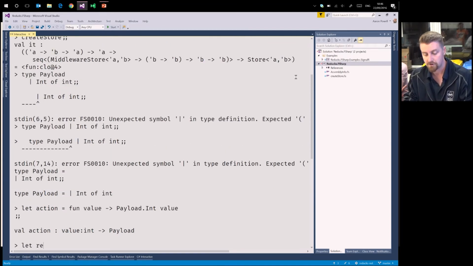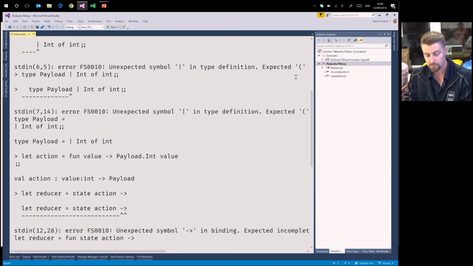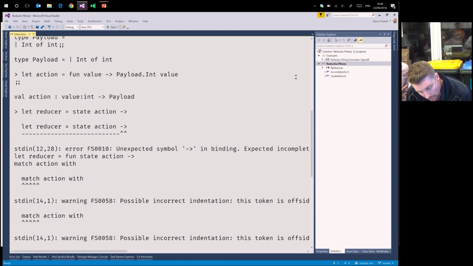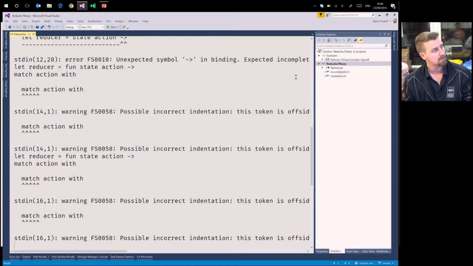Then we're going to create a reducer, which will take state and action, and then we'll do match action with. Okay, match action with. Damn it! How do I enter a new line on that? You need a whitespace significant. Indent it. Yep.